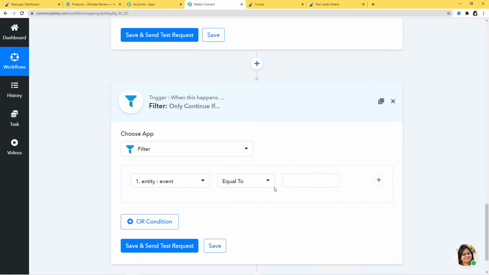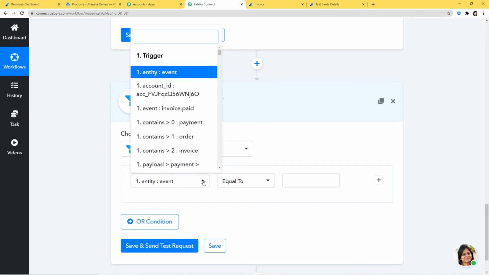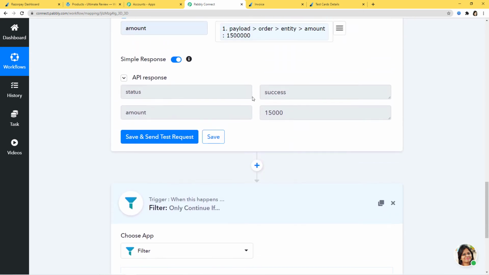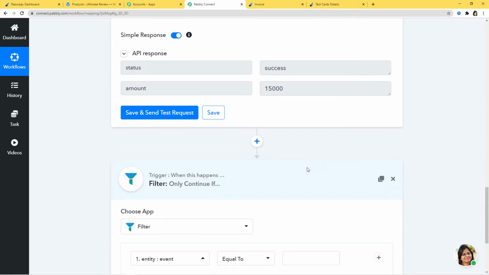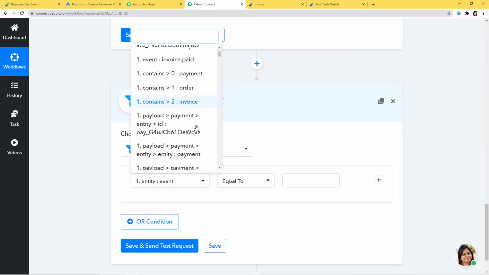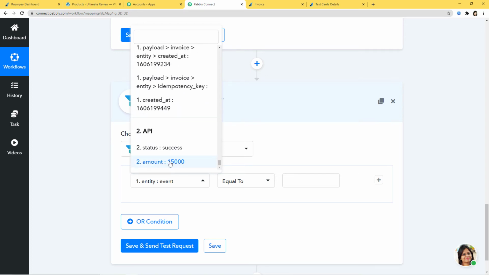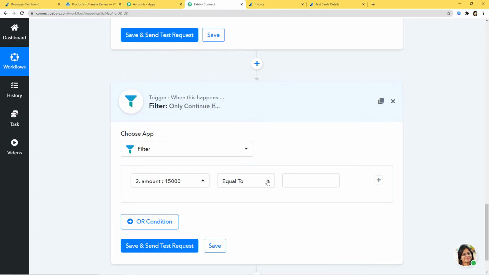Okay, so here I am going to put the amount. So I'll just map the amount. So the amount that was correct was this one that we got from our API 2. So I'm going to map this one. So I'll just go down. And here you can see the correct amount. So I'm going to put it. So equal to, and I'm going to write 15,000 over here.